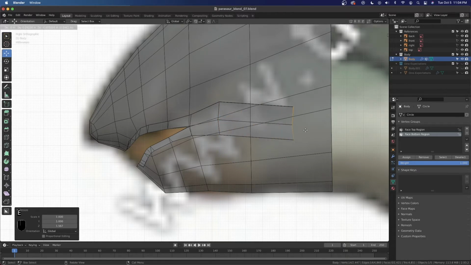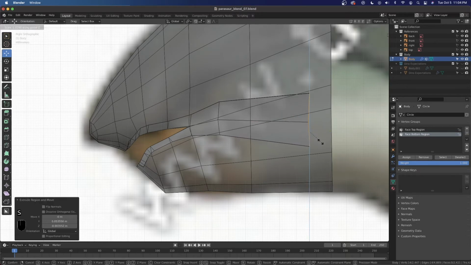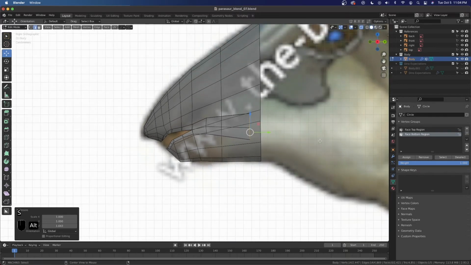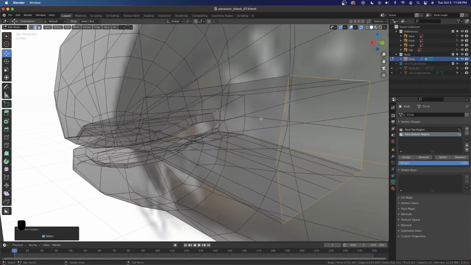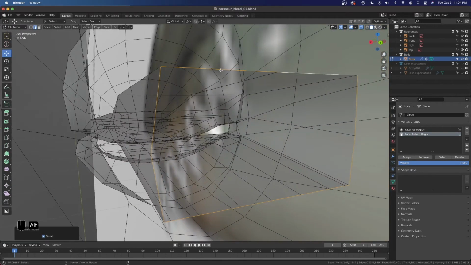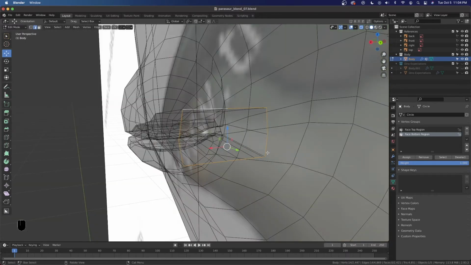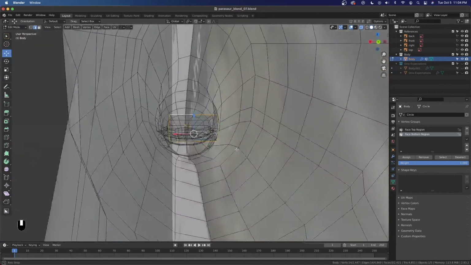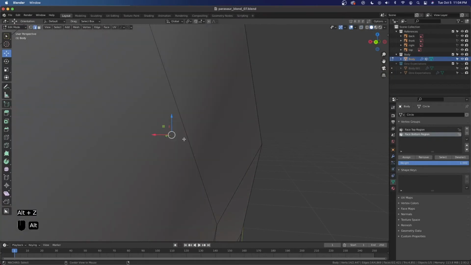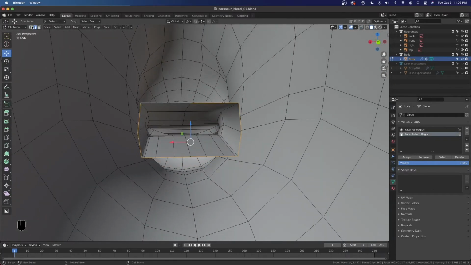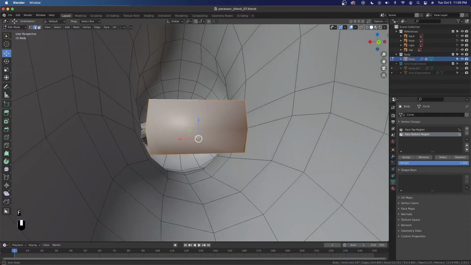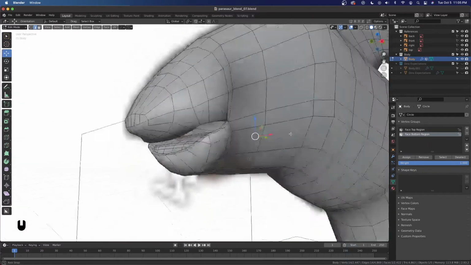Extrude. SZ. I'm gonna unhide this here. Gonna have to select this again, which should be a simple option click. And let's go ahead and just hit F to fill the face in.